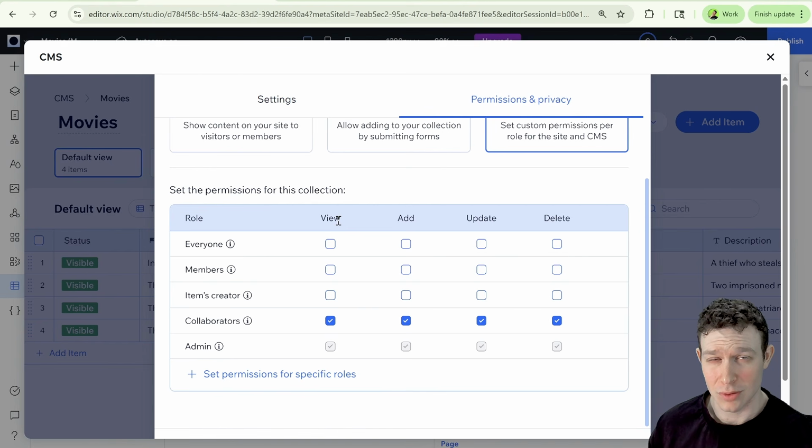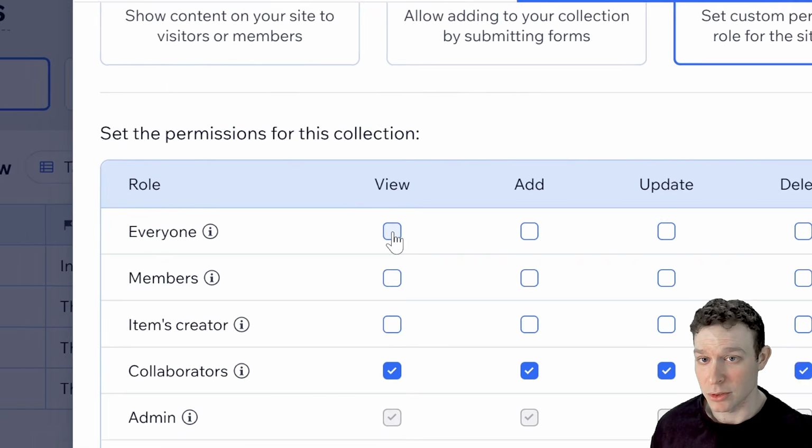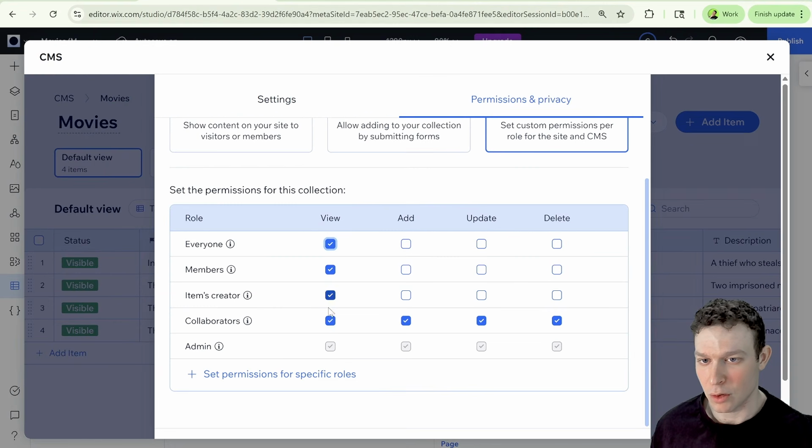CRUD stands for Create, Read, Update, Delete, here called View, Add, Update, Delete, on our database or our collection. So for this data collection, let's say we would want everybody to be able to view. So if we select everyone, then it automatically fills in all the ones we have here.